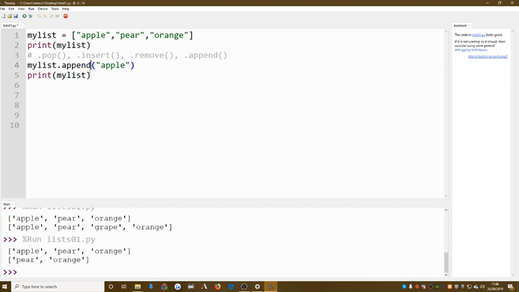The last thing, which I think is the most important, is append. Now I'm going to append apple to my list. Now, I know it's already there, but look, what append does is it adds it to the very last item in the list. So I can change that to anything I want. Let's change it back to grape because we don't have grape in our original list. And there we go.